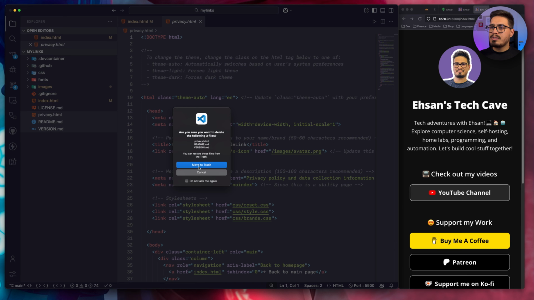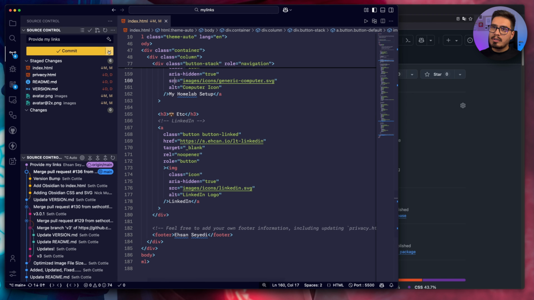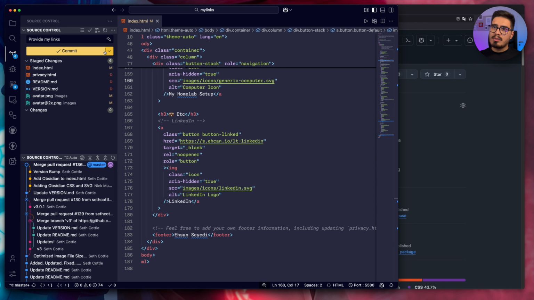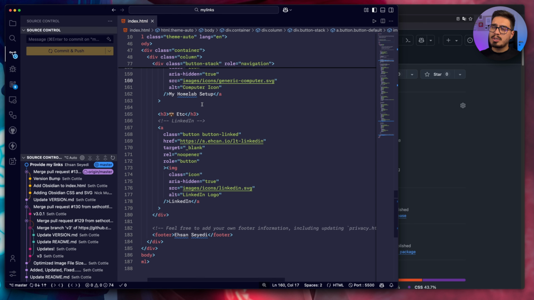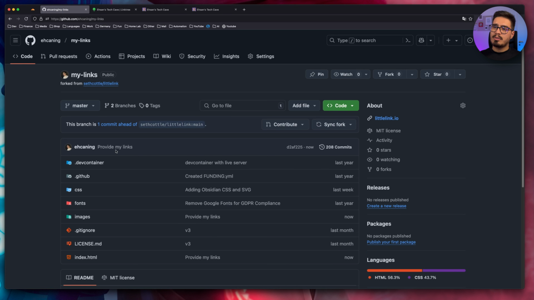So I'll delete these three, comment my changes, name it my links. Everything looks good. The only thing is I need to use master branch, not main. So if I comment and push now, I should see my changes here. Yes, provide my links. Now the next step is logging into your Cloudflare account.